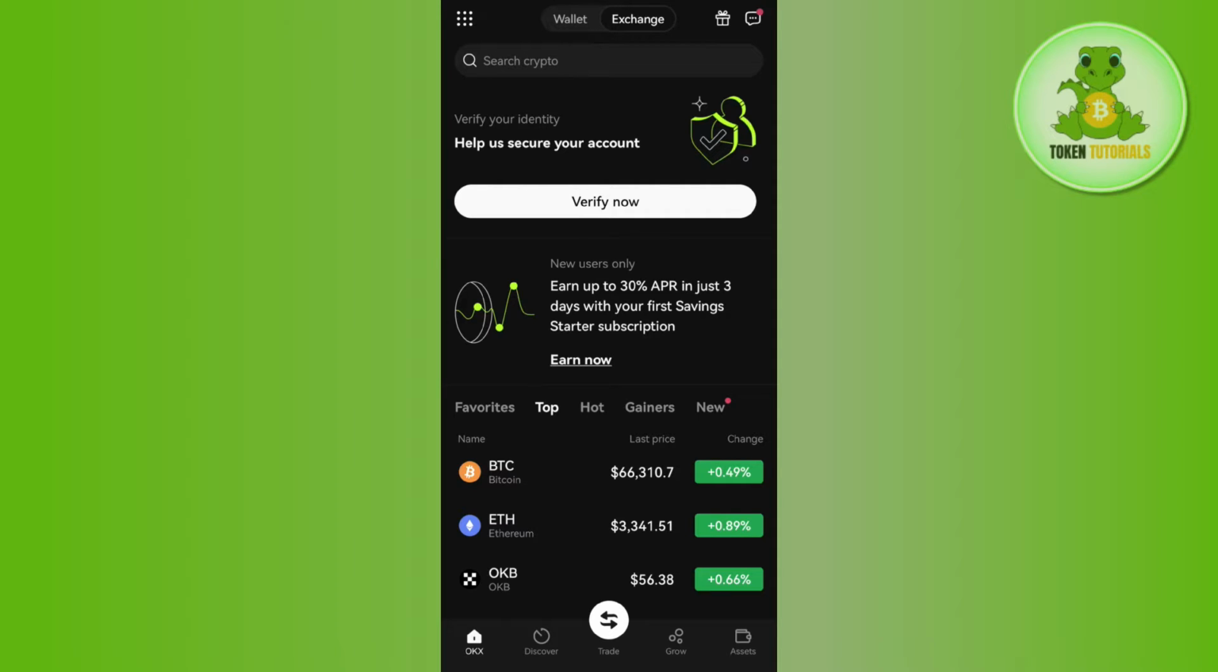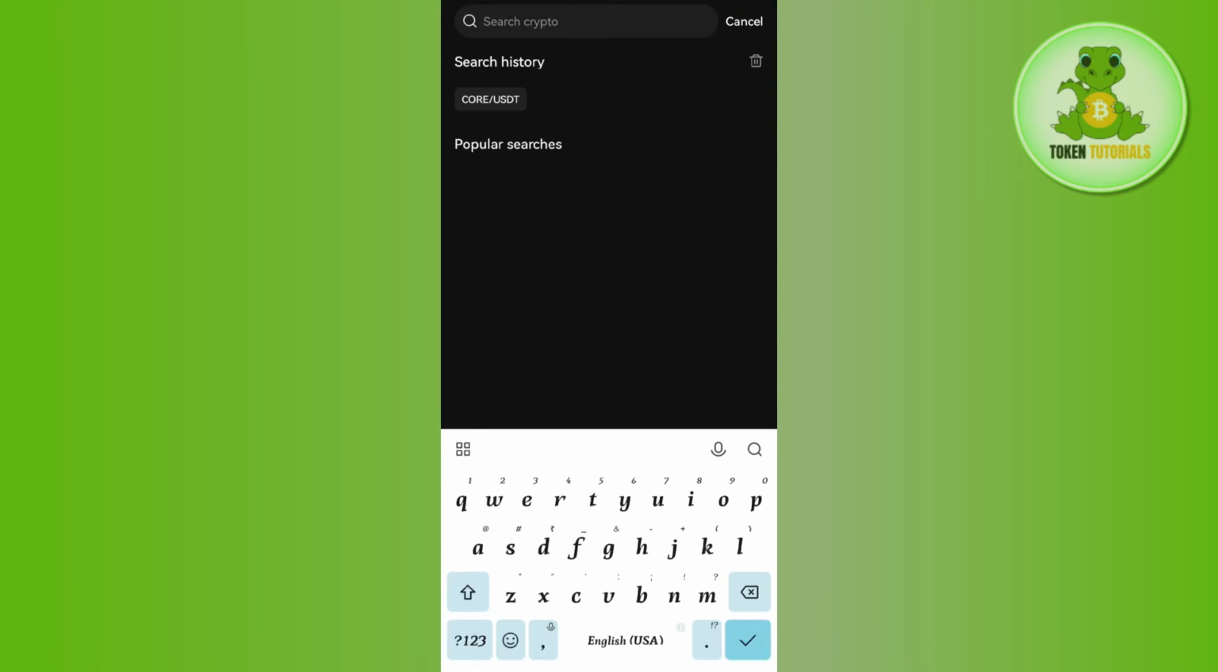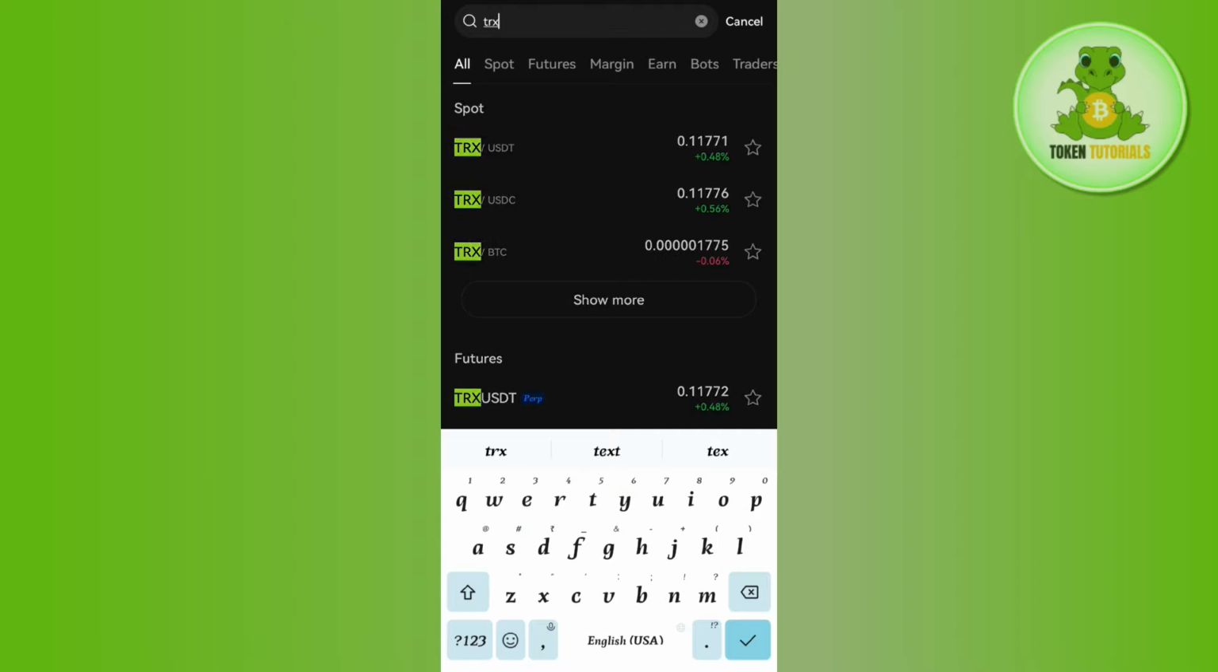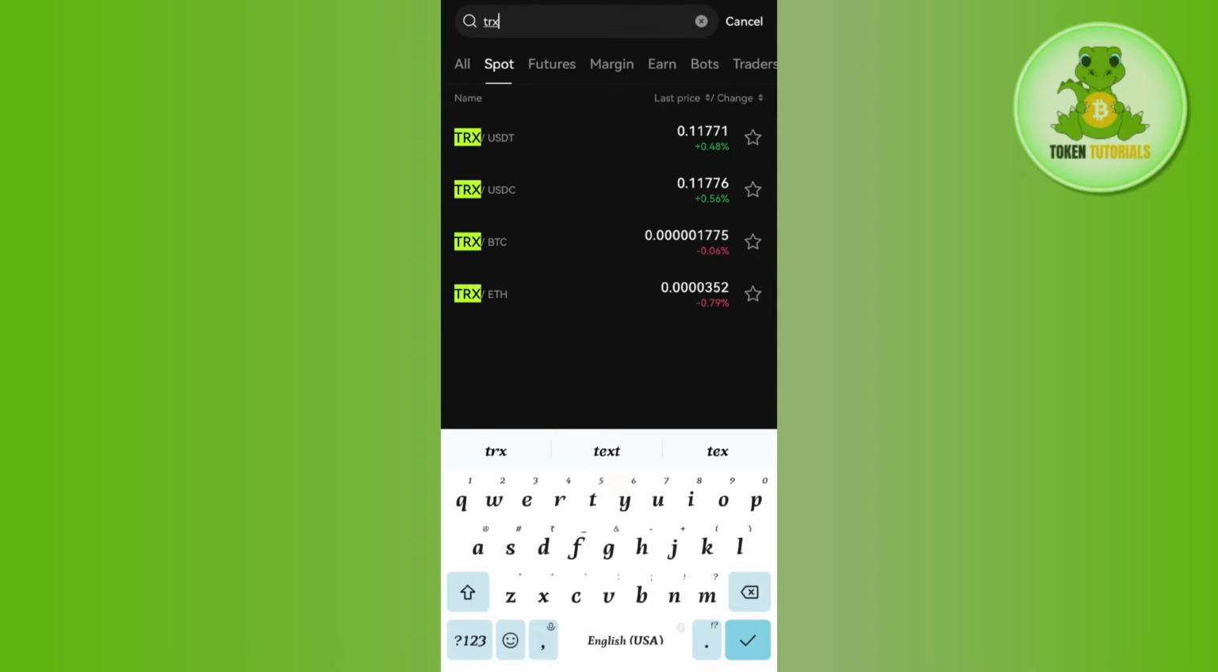Once you have successfully created your account, now is the time to purchase TRX on OKX. For that, first of all, you need to make sure that you have verified your account, and then you need to just import USDT in your account. Afterwards, you need to tap on the search bar in the top, and in the search bar you simply need to search for TRX. Over here you are going to see a bunch of different pairs in support for TRX, like TRX/USDT, TRX/USDC, TRX/BTC, and TRX/ETH.